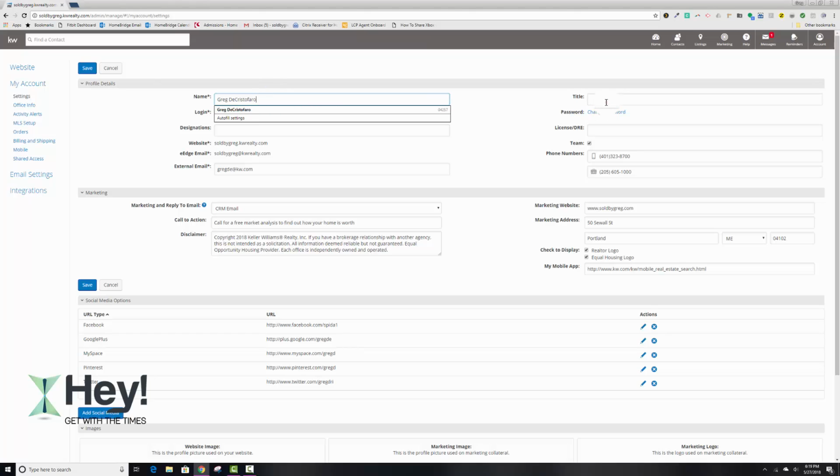So you're going to put your name. If you want to put a title here, you can. Your login information is to get into this particular control panel. So normally we get in through MyKW. However, if MyKW is down, you can go to your website address, which in my case is soldbygreg.kwrealty.com/admin. So in other words, you go to your eEdge website address and then add /admin, and then you can log in using this username and password.